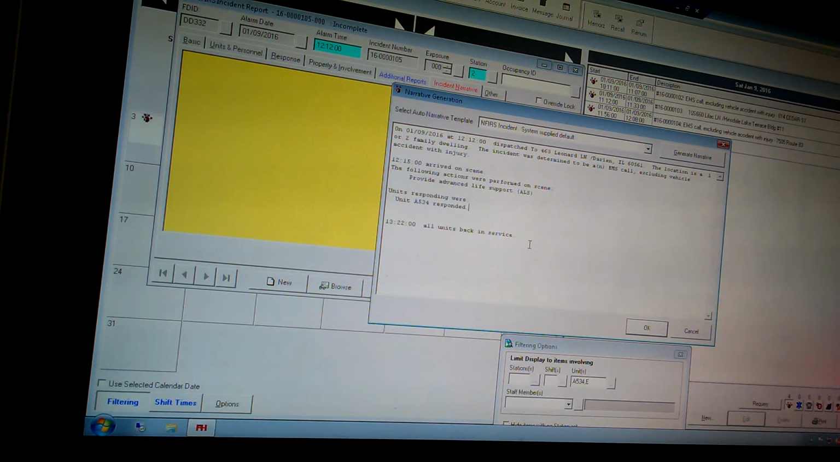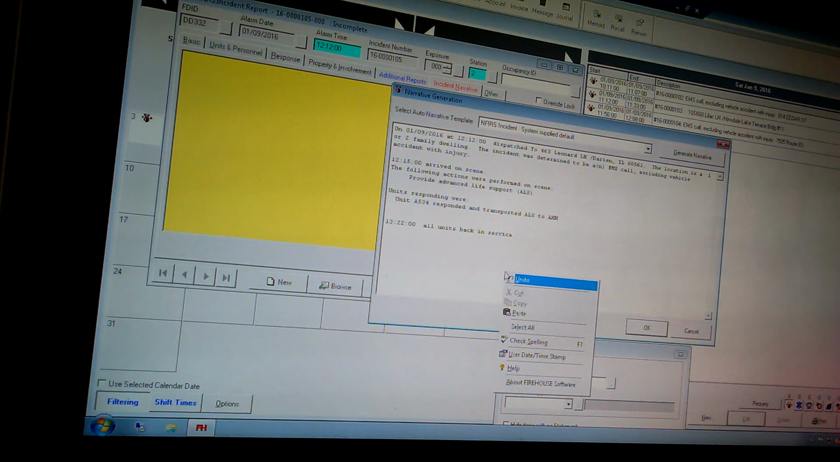Okay. Alright, they responded and transported. And you can abbreviate. I just do H, into the hospital. Alright, and then I'll right click. And it'll add extra lines. It kills trees when you print, but that's not my concern.